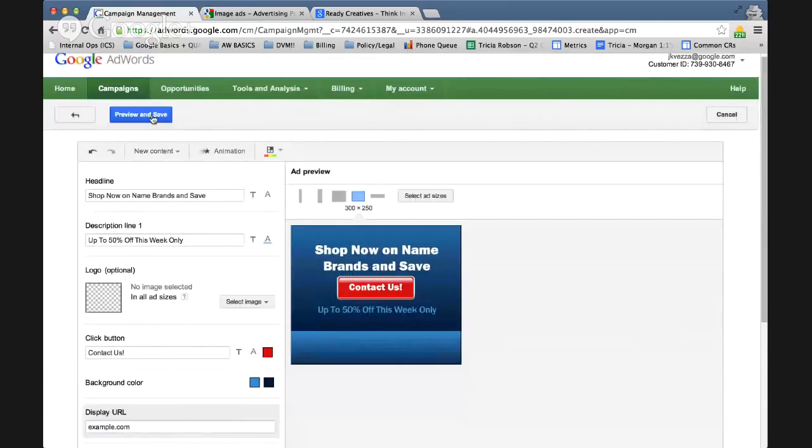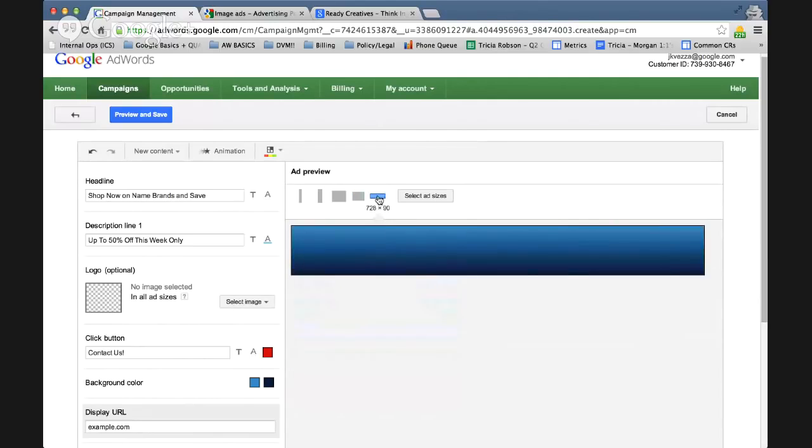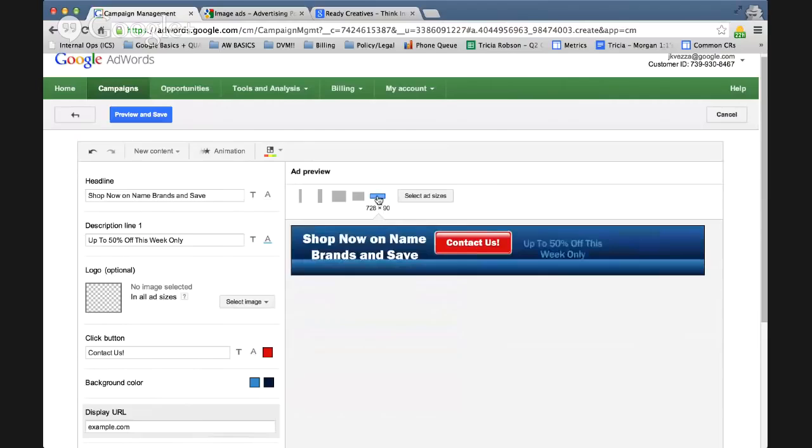And just like the ready image ad, the templates will actually create multiple different sizes as well, which is great. You'll notice at the top of the ad preview area on the right-hand side, there are different ad sizes available. So if we click over to one of the other ad sizes, we can see what our images would look like in that ad size.